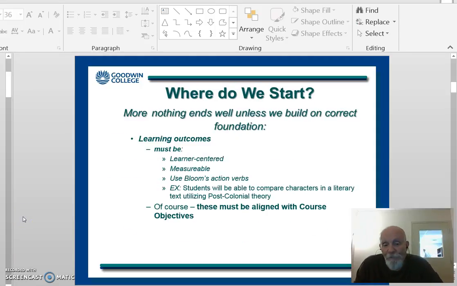Which brings us to the things we do have control over, and these are the learning outcomes. Again, this is the foundation upon which we build our course, right? So we have learning outcomes and they must be learner-centric, measurable, use action verbs, preferably Bloom's. An example of that will be: students will be able to compare characters in a literary text utilizing post-colonial theory. That's pretty clear, right? Most importantly, these need to be aligned with the course objectives.